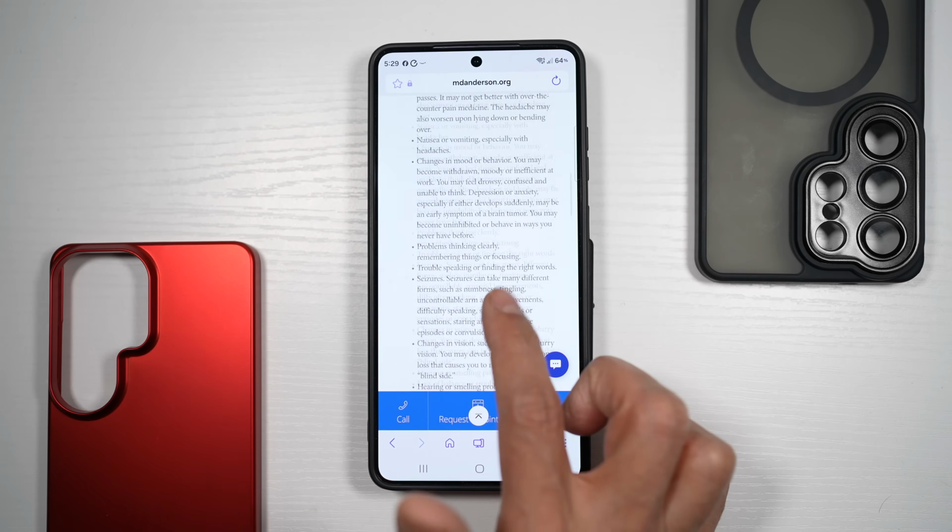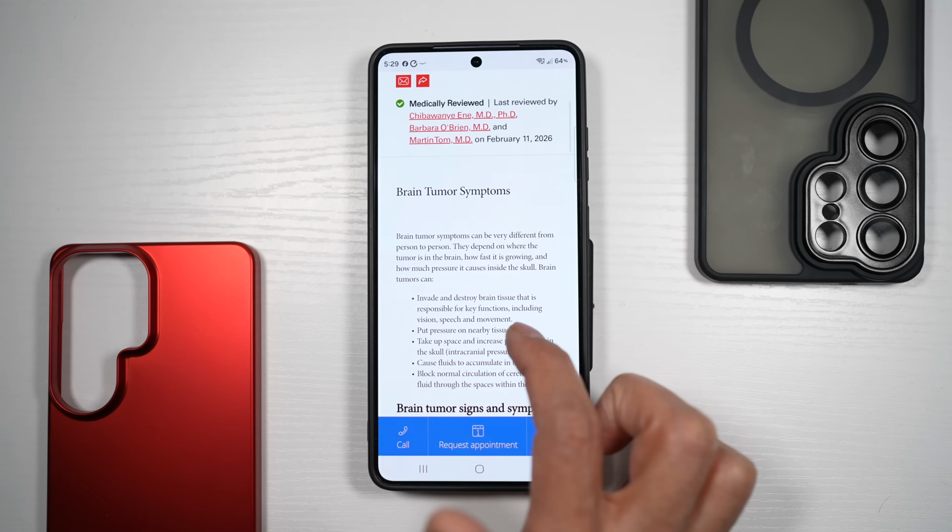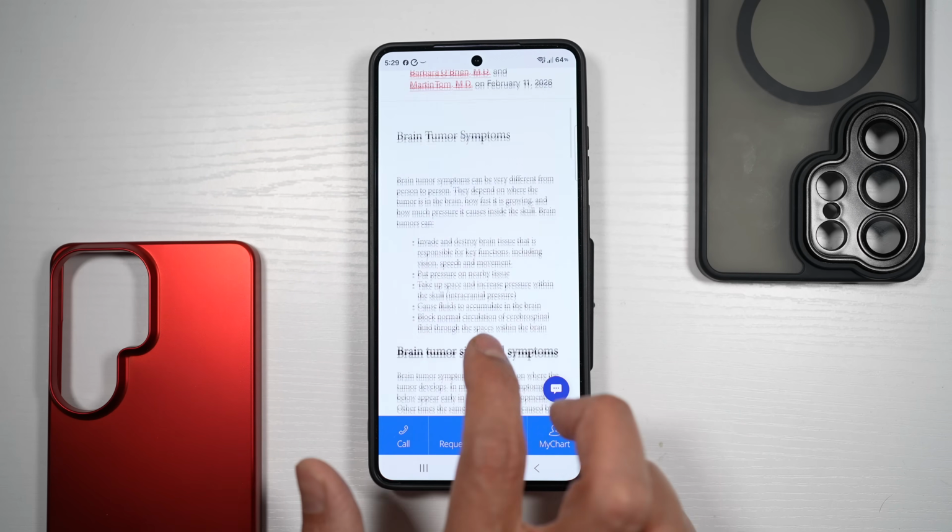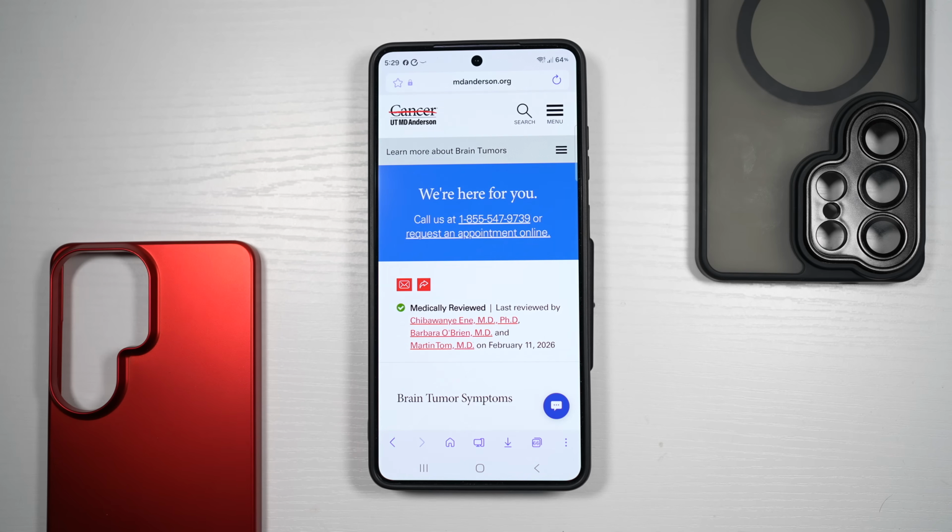So as you can see, I'm researching brain tumor symptoms, and I want to go ahead and find out more about this. So Samsung Galaxy AI can analyze written content on your web pages and generate concise summaries. It identifies the most important information and removes unnecessary details, giving you a clear overview of the topic. So this is especially useful for research, studying, or staying informed without spending too much time reading.